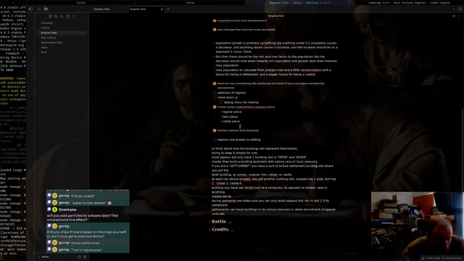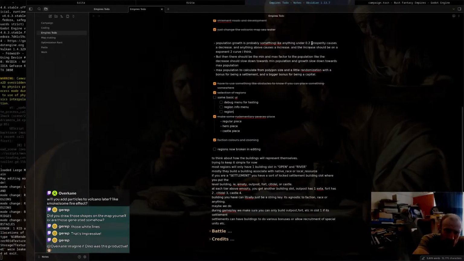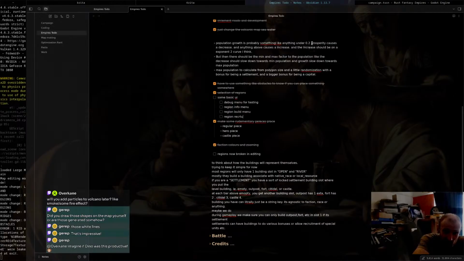Oh, I did this by the way. Now I'm doing, oh, I did selection of regions. Now I'm doing this basic UI debug menu for testing. Right, that's a good idea. Also like a region info menu. Overcane, imagine if Dino was this productive. Region build menu. Build menu.